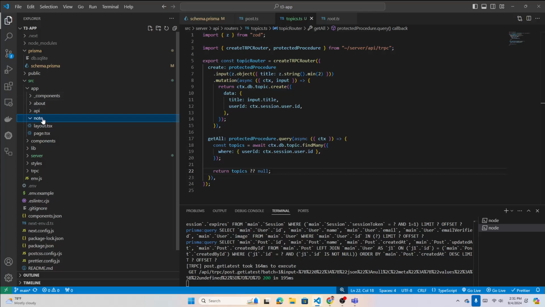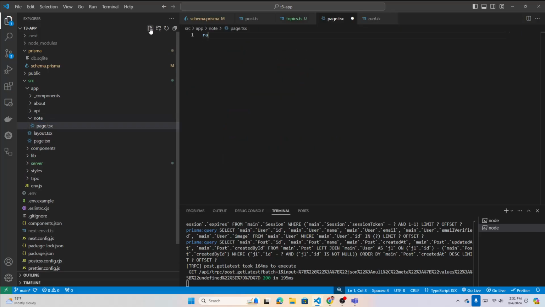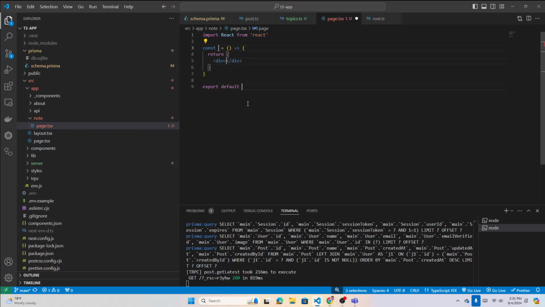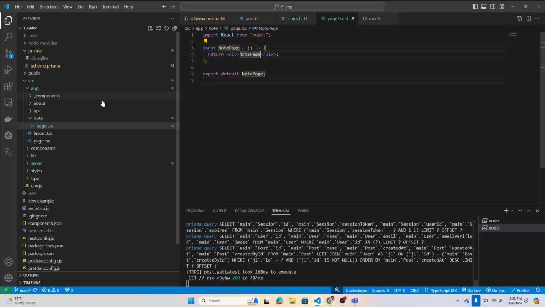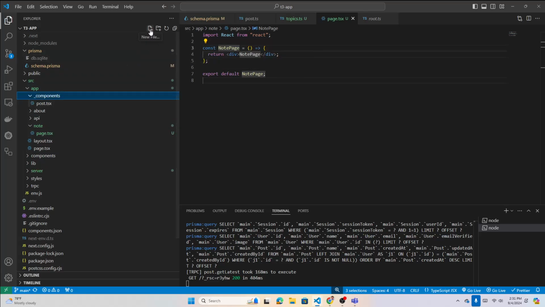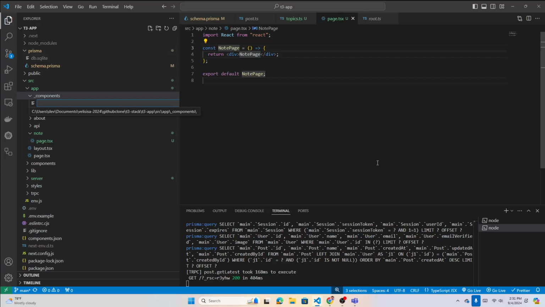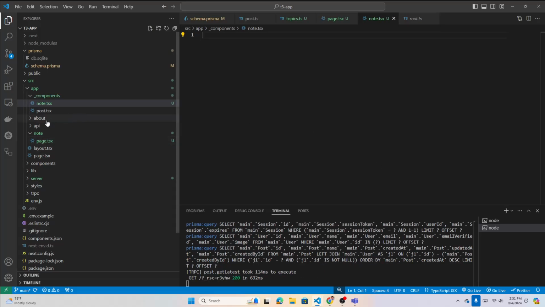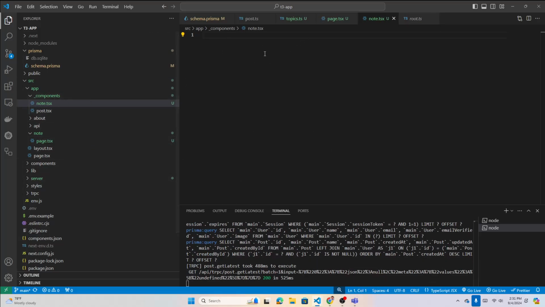I will get the page, right? So let me add the page dot tsx, and we'll just call it node page. Okay, for now, right? Simple enough. Next thing, I'm going to need a form, right, to create the node. Okay, so here in the component, I just gonna add form, call it node form, right? Or just call it node dot tsx.